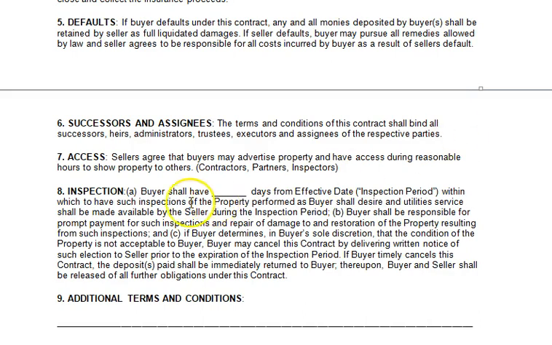This is the inspection. This is a key and very important fact on wholesaling property. Okay. You're going to give yourself an inspection period, and make it 15 days, 30 days, whatever you're comfortable with.